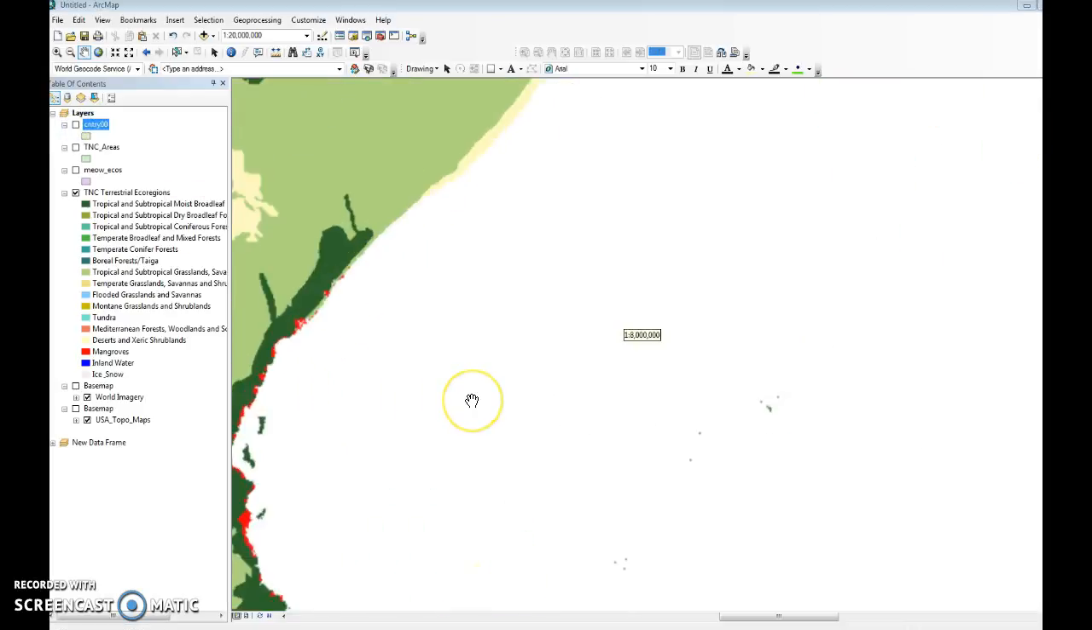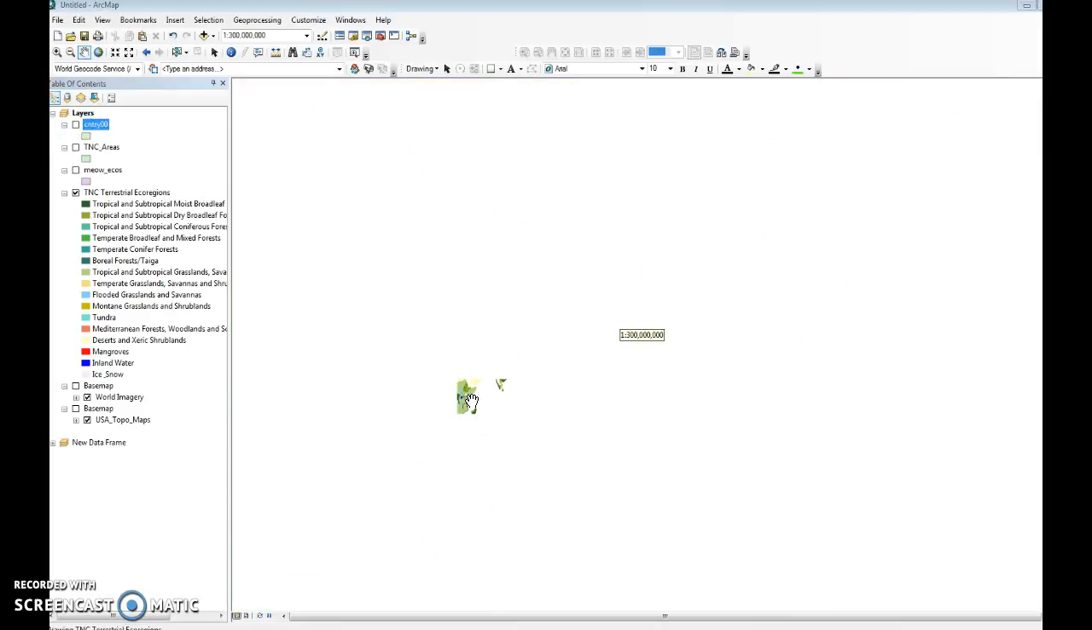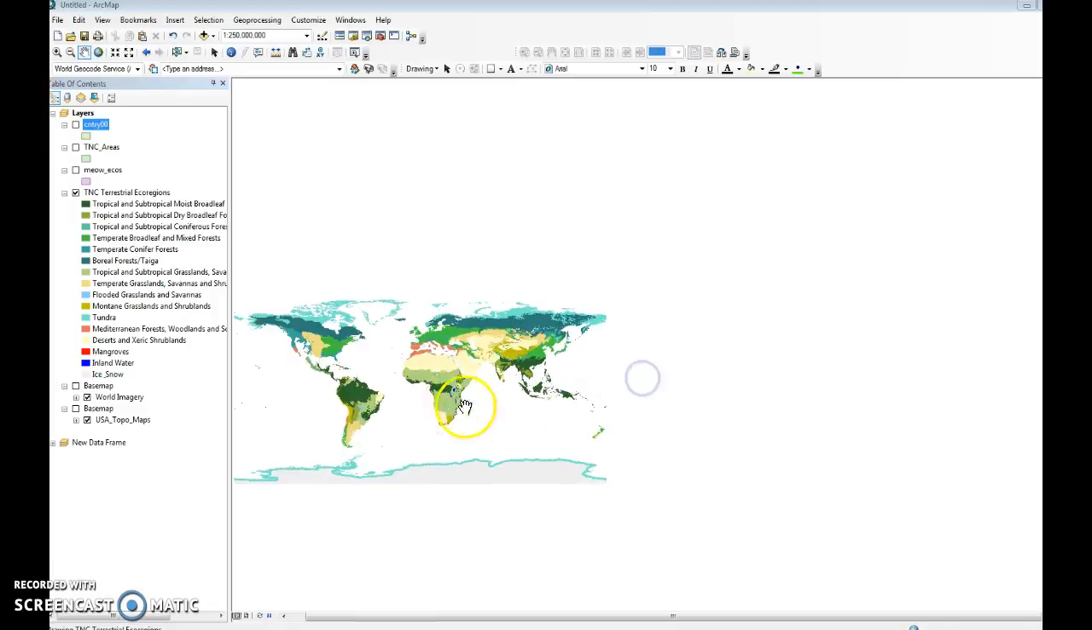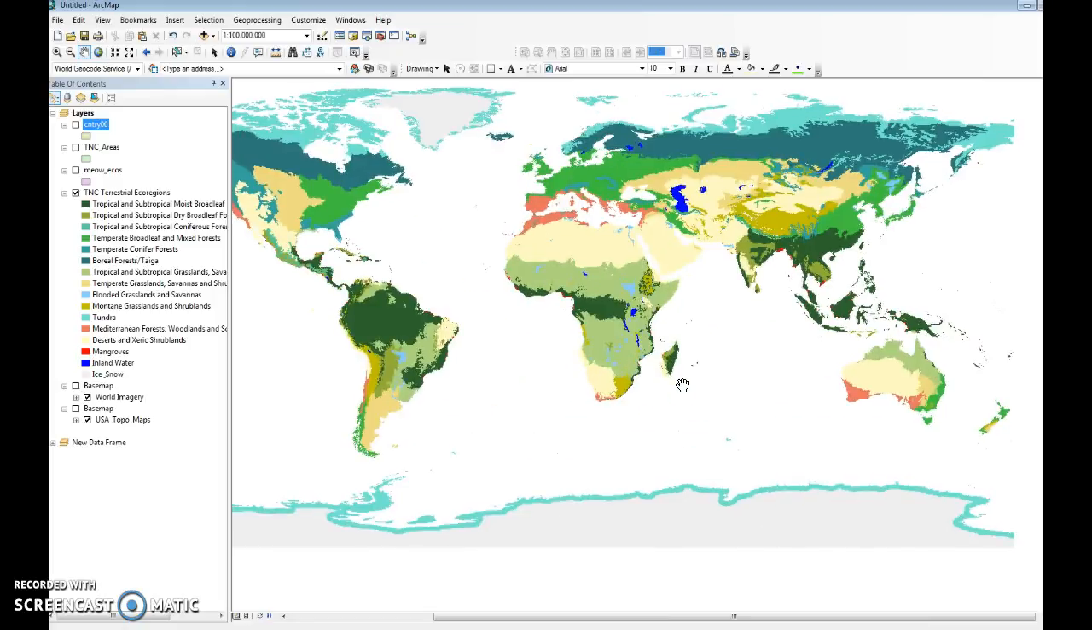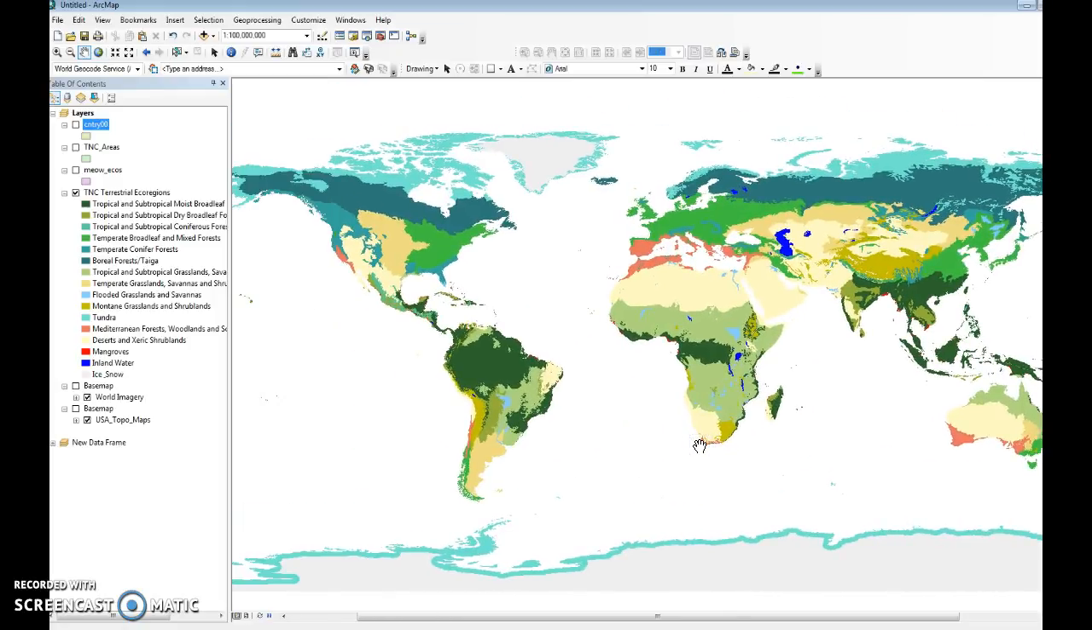So now we've seen an example of data management, data representation, and data analysis. Okay, so let's leave that. Again, this is an example of how GIS is being used for conservation purposes.